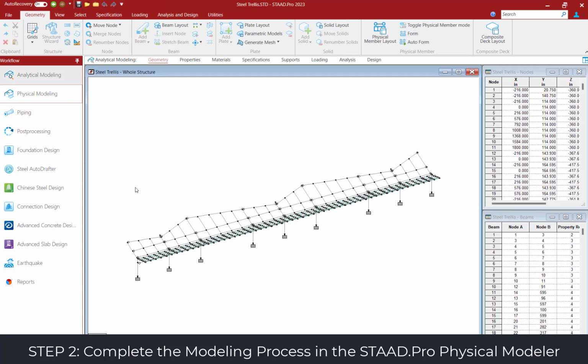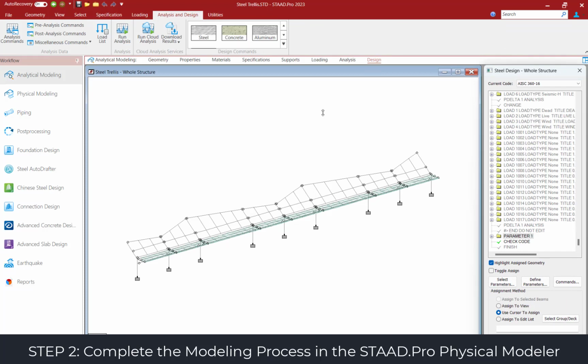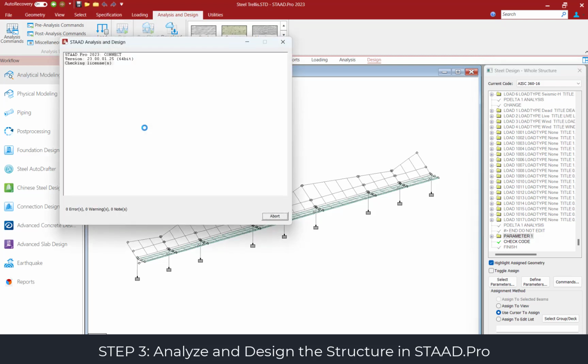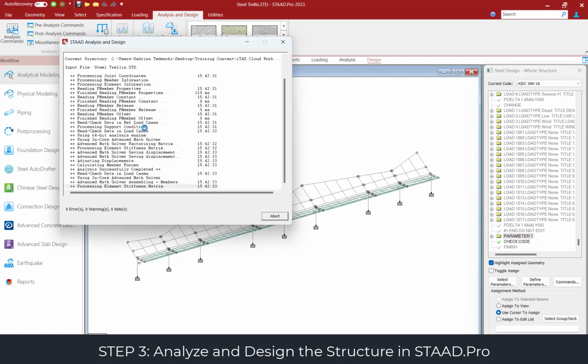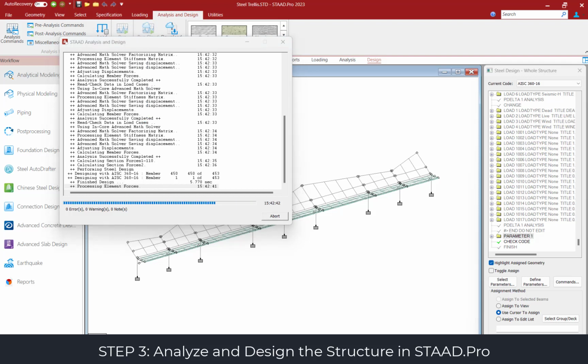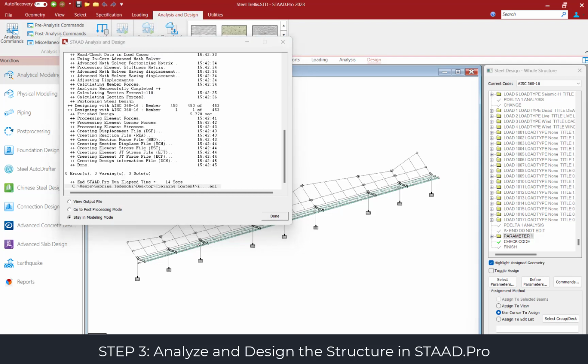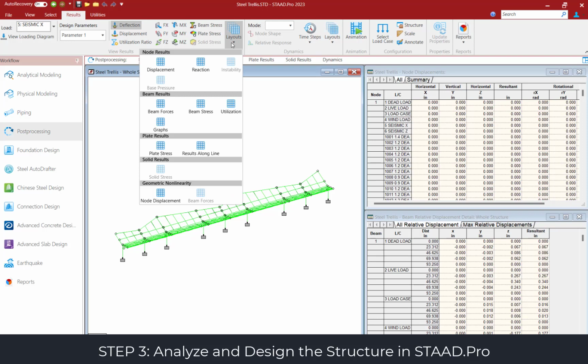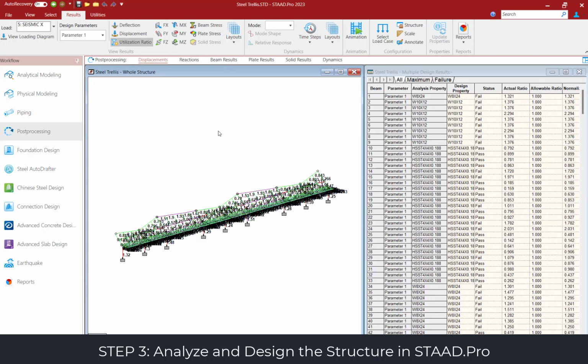I've built my analytical model from the physical modeler, and I've also assigned some steel design commands. Let's go ahead and run our analysis and see how we're doing so far. After the analysis is complete, I'm going to check for any errors or warnings and then proceed to the post-processing mode. Once in the post-processing mode, I'm going to check out my utilization ratios.